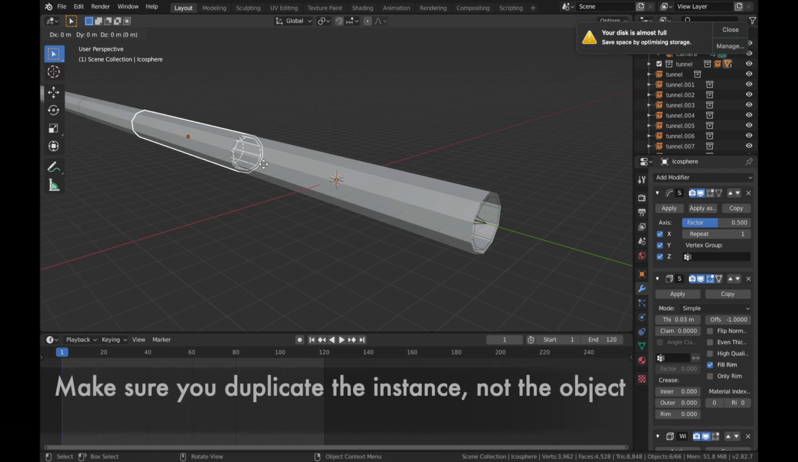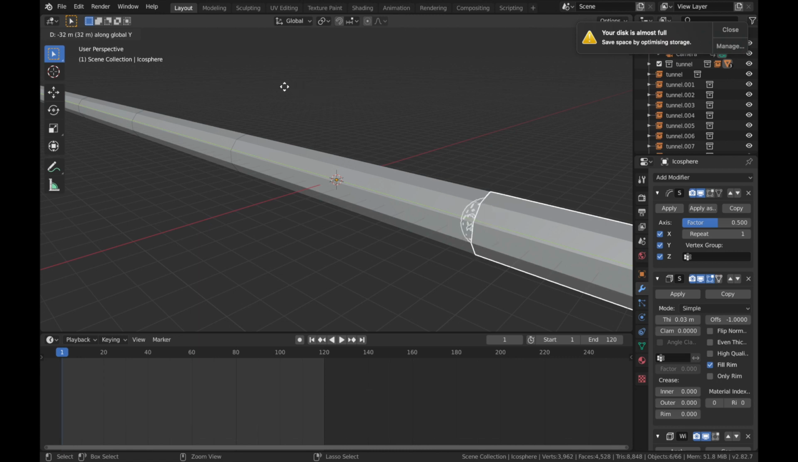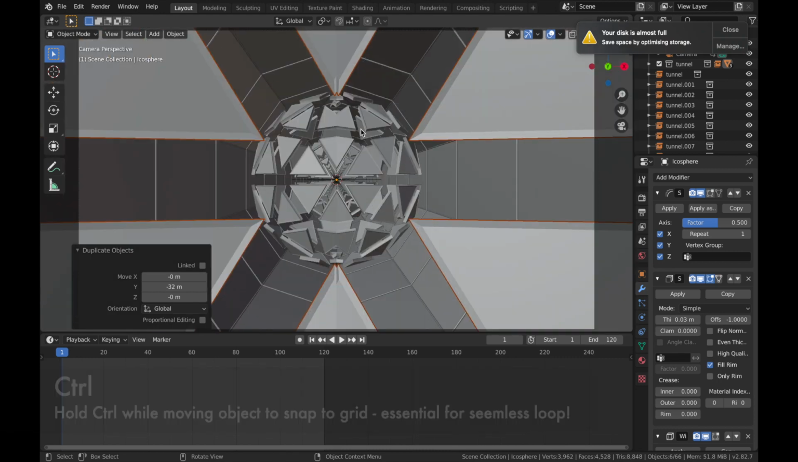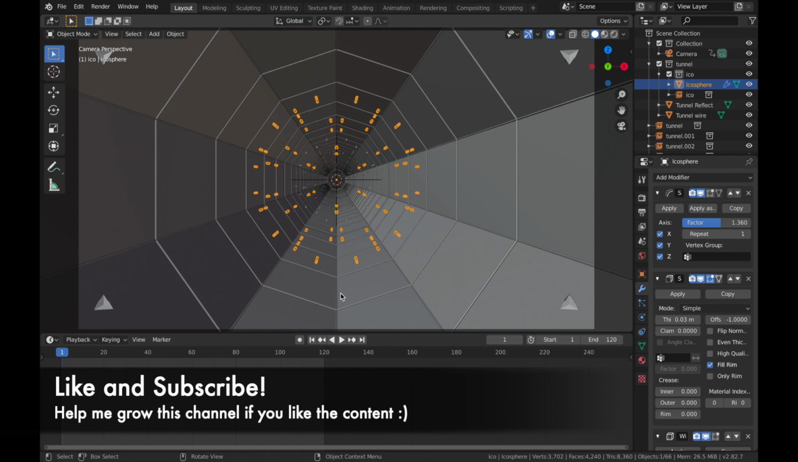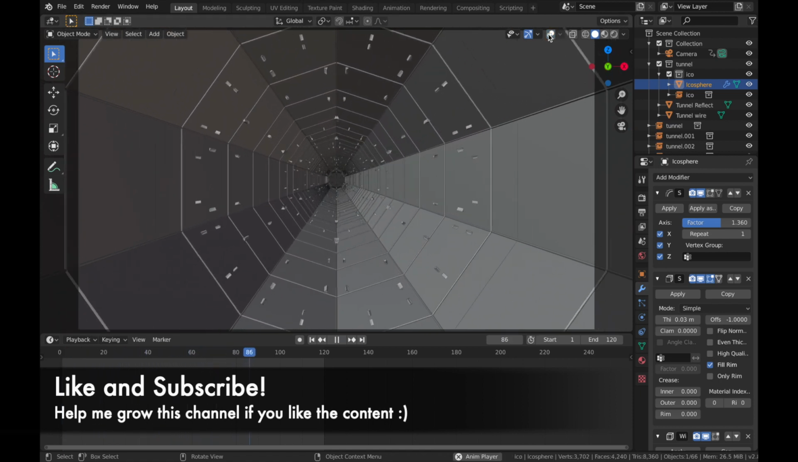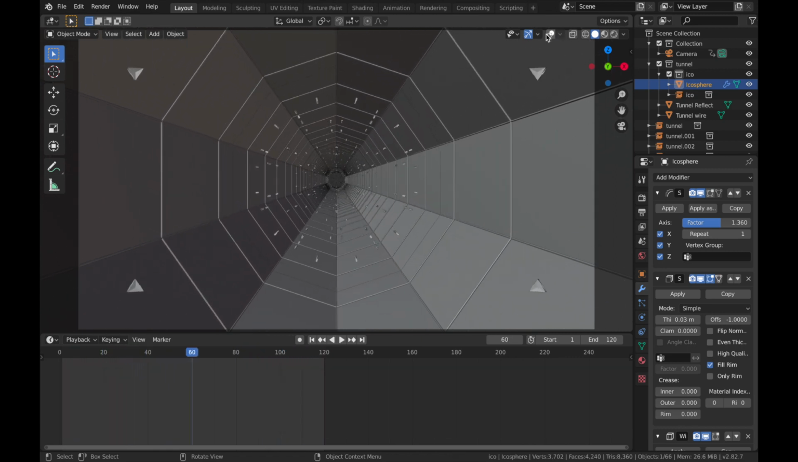and we're just going to bring this, so hit G, Y, and we're going to hold Control, and we're going to bring that just to the end. So if you hold Control, it snaps it to the grid, and we just want that to be at the start. Right, let's just make sure that the animation loops seamlessly, so hit Play, and we're going to watch it go. Cool, that's looking really good.